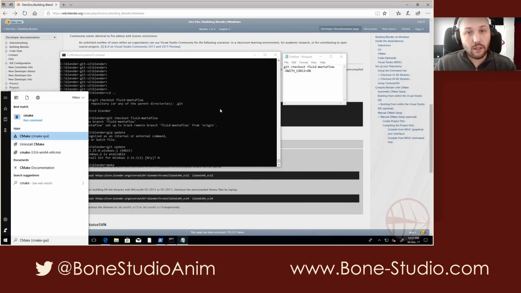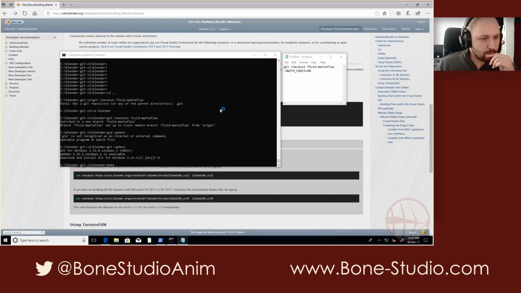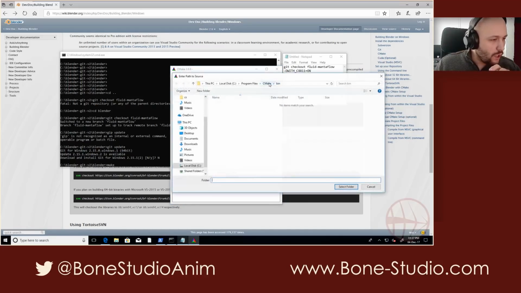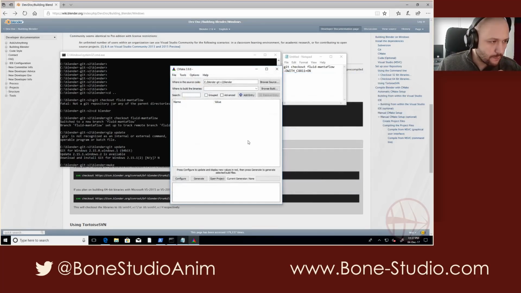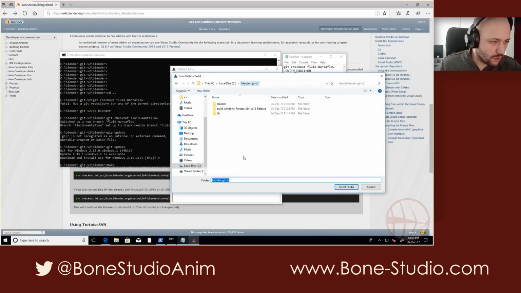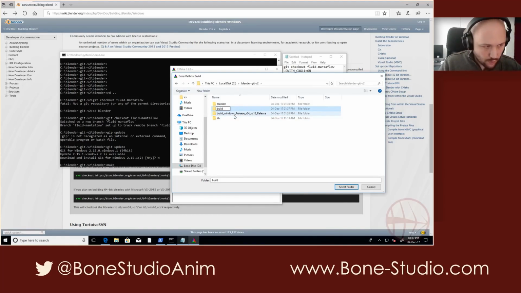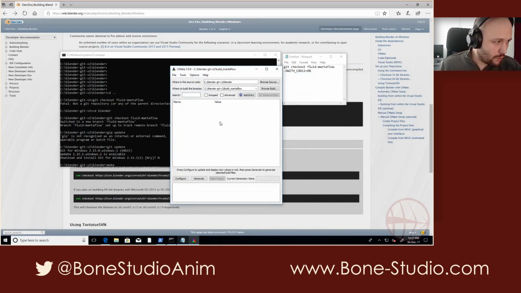UI that you have installed with the CMake installer. So we open the CMake UI, and now where is the source code? We go where we located our source code inside Blender, okay, and here we go to the folder where we want our build to be done. So in this case, we are going to create a new folder, build Mantaflow, no caps, Mantaflow, that's it, select folder.